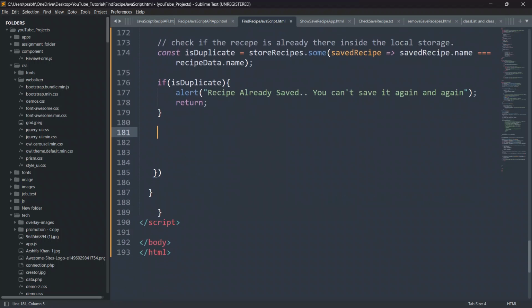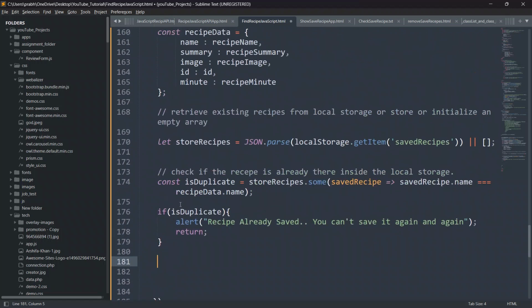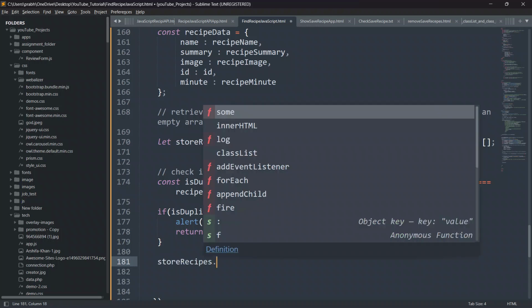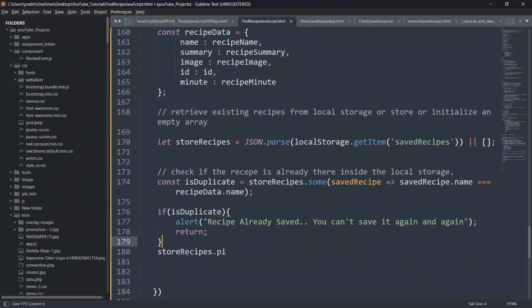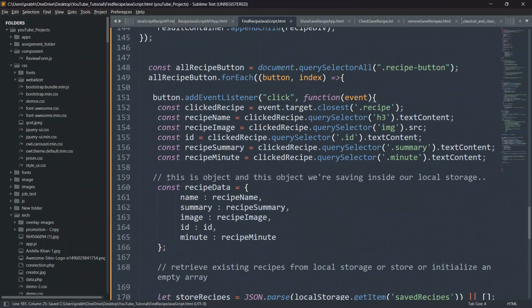I'll just copy the stored recipe here, and say dot push. So what to push? We are just saving this object. I told you, I have written the comment also. Obviously, we have to push this recipe data.